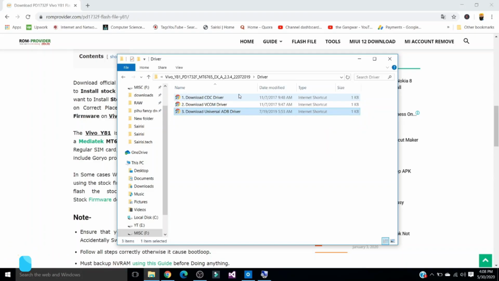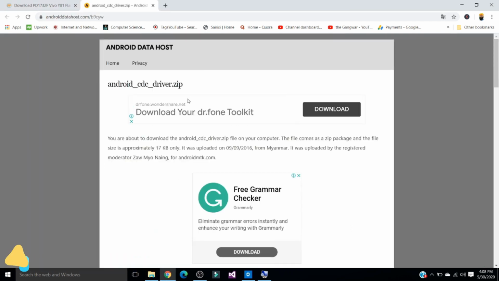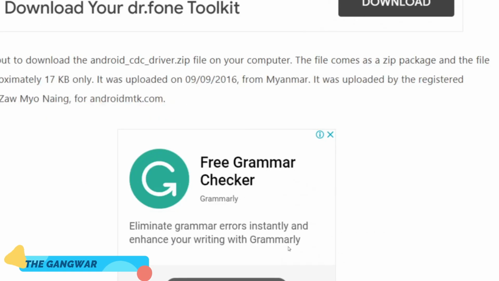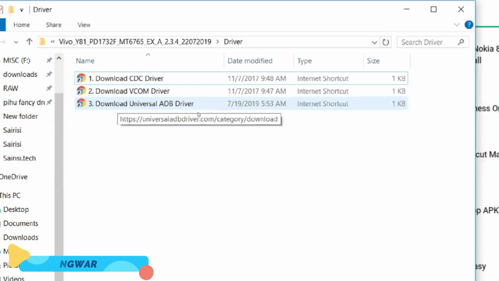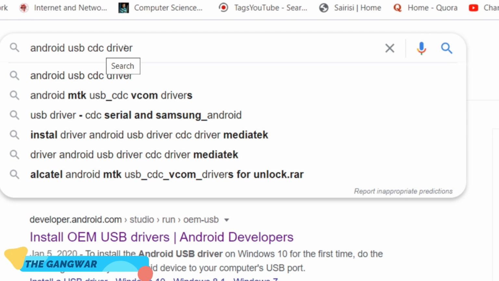Whatever you say, CDC driver. So we have to download it. When I click it, it says open, and here you can see the Android CDC driver zip. You can download it. Maybe in your case the firmware does not have this driver folder, then you can search for it. Go to Google, Android USB CDC driver.